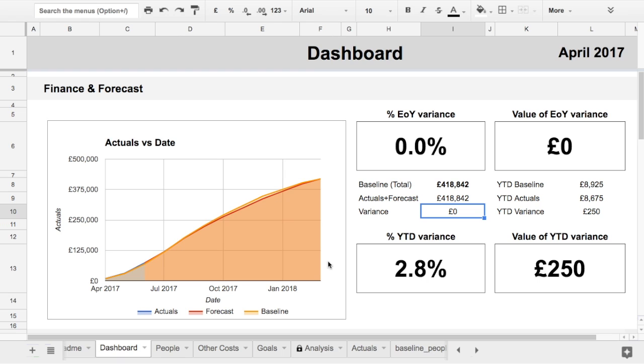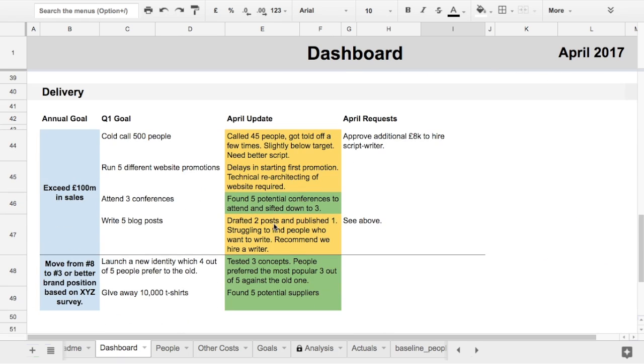In the future, we'll look at adding goal setting, measurement, and alignment to your forecasting and reporting as well.